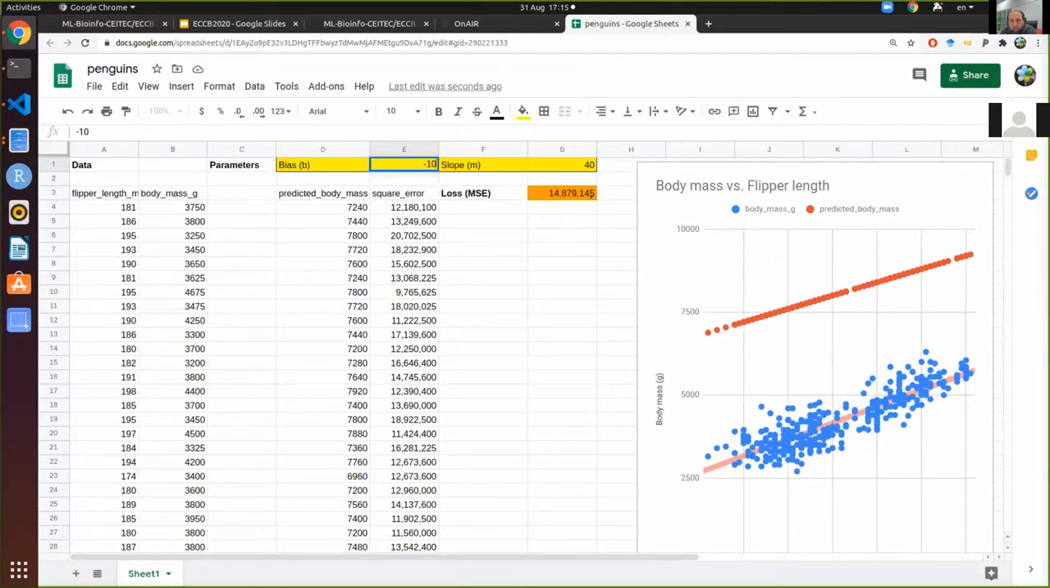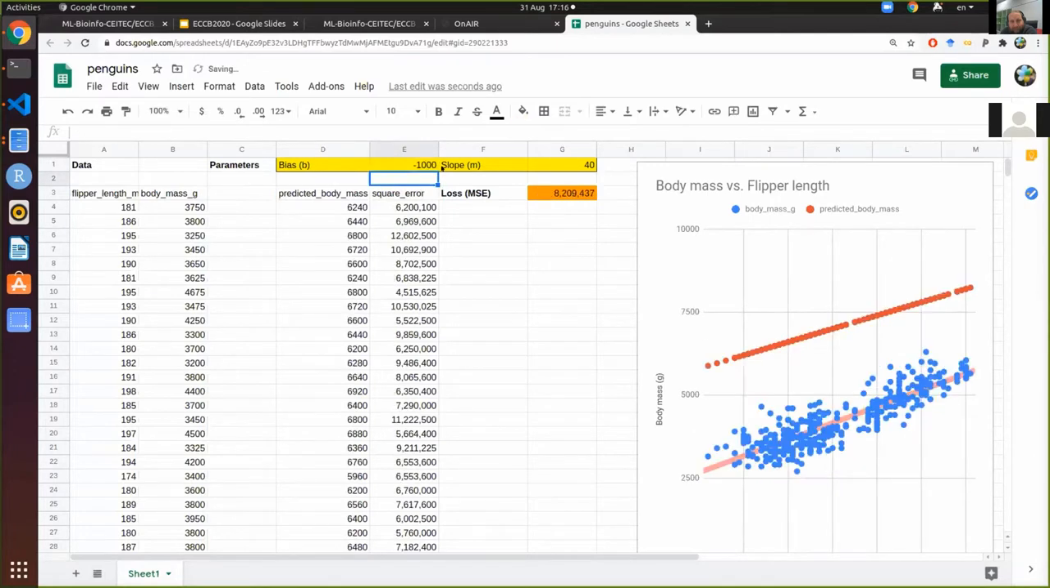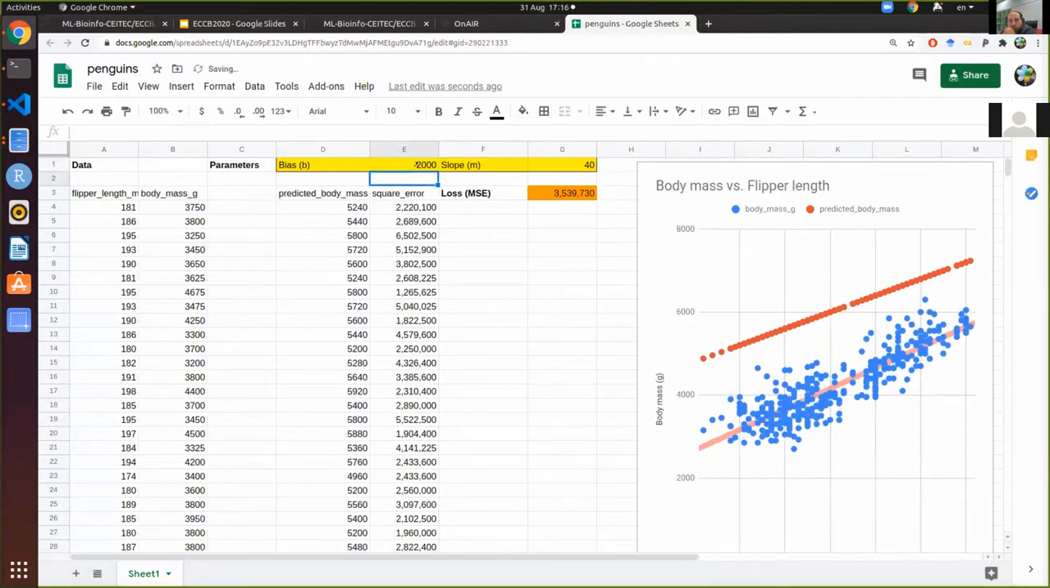I have the loss in this orange box. So if I would change it to minus 10, now I don't know, maybe minus 10 is not enough for me to see anything. So minus 10,000. Okay, it actually grows. So that might be too much. So minus 1,000, and you can slightly fiddle about that. Minus 1,000 is maybe not enough, minus 2,000, still not enough, minus 3,000, and you can see that your loss, your mean square error, that is basically the sum of all square errors, is going down.